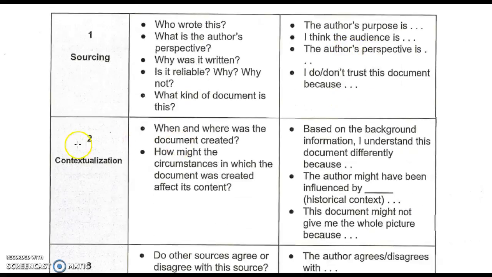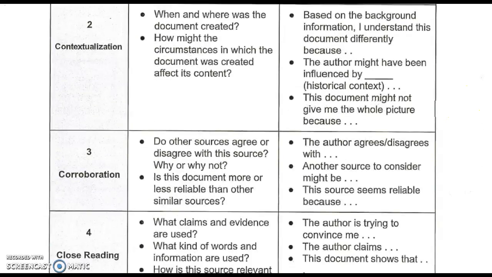The second one is contextualization. In other words, what was the context, or what was going on at the time? Where and when was it created? And how might the circumstances in which the document was created affect its content? The third category is corroboration, which is where you compare this source to other sources. Does it agree or disagree?